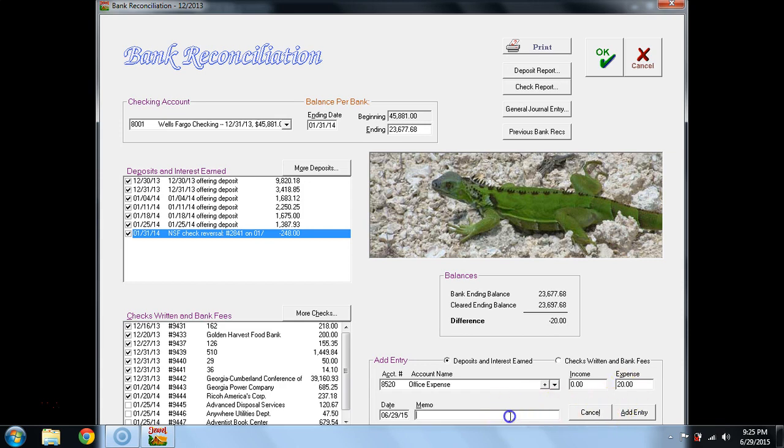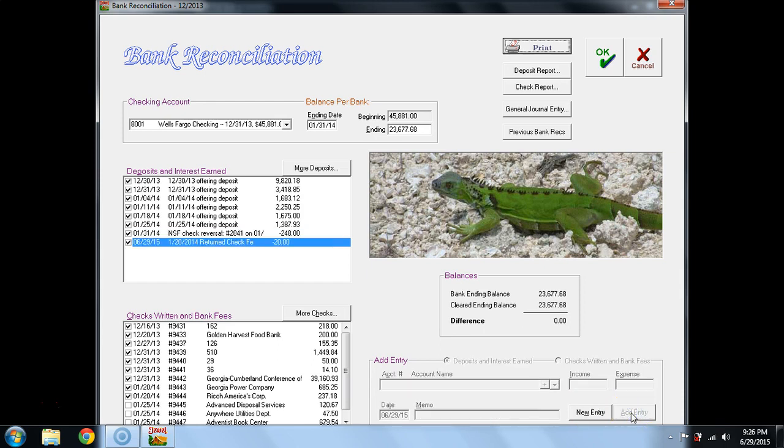$20 of expense, and here I want to put the date that it happened. On the bank statement, it shows me that on January 20, 2014, there was an NSF check fee, or returned check fee, it might say. So maybe I'll change that to what the bank would say. Returned check fee. And then select Add Entry.